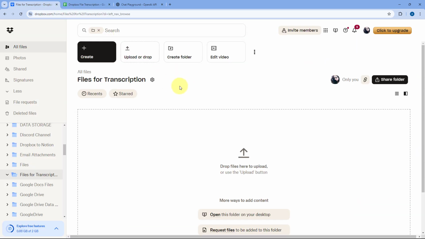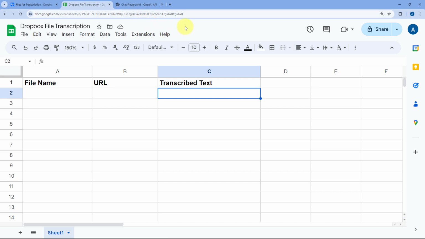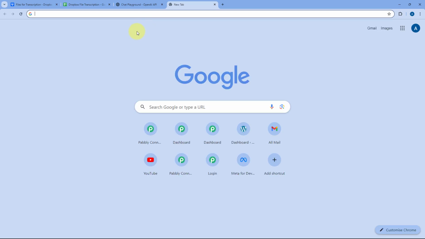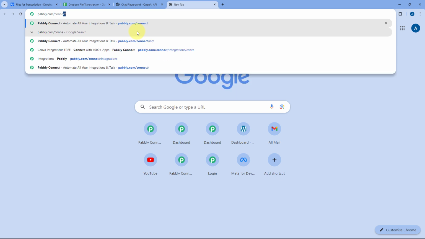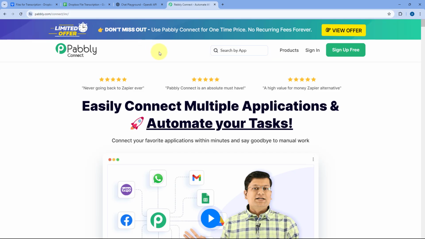Now to do this, we have to basically connect all these three applications. We have to connect Dropbox with OpenAI and Google Sheets. And we are going to use an automation and integration platform called Pabbly Connect to do so. Now to access Pabbly Connect, just go to your browser and search for pabbly.com/connect. And here you can see we have reached Pabbly Connect's landing page.